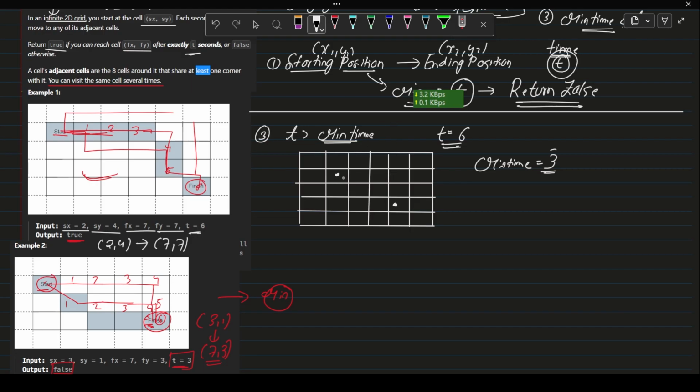Our purpose is to utilize that extra time. What is the extra time here? The extra time that is available to us is 6 minus 3, that is 3 seconds. So we need to capitalize on this extra time. We need to use it in some way so that our purpose of reaching from the starting position to the ending position in time t is satisfied. So how can we do this?